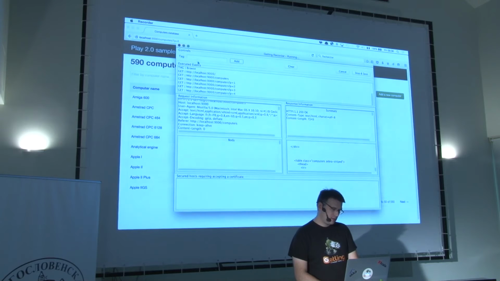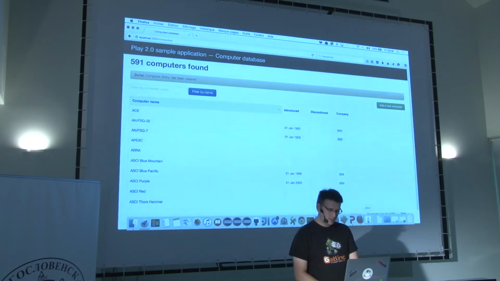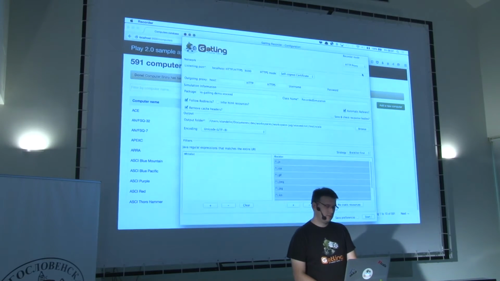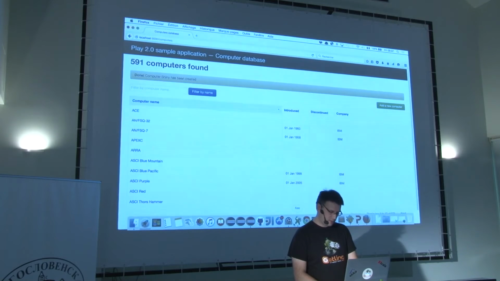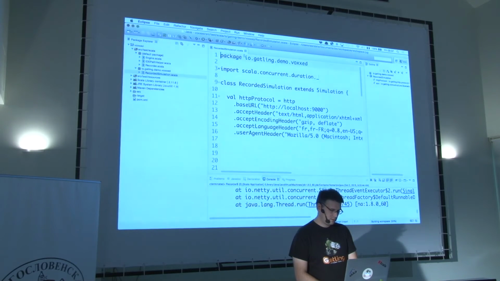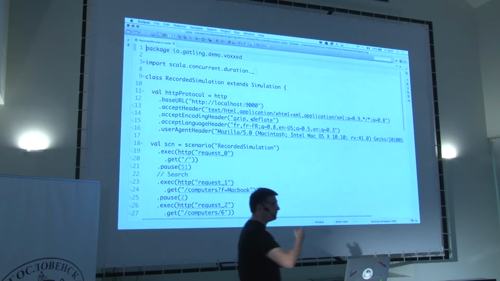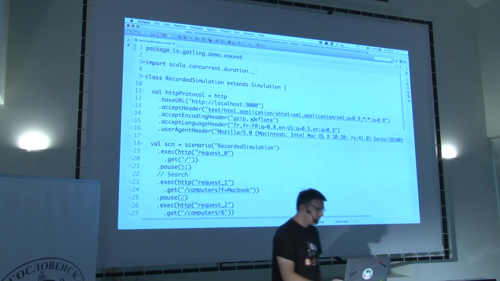And finally, I'm going to show you how I can do some computer edition. Let's add a new computer. Select the company. Why not? And here I am. So now I'm done. I'm clicking on Stop and Save. And if I have a look into my IDE, I have my simulation. It's very similar to the sample that I showed you previously.